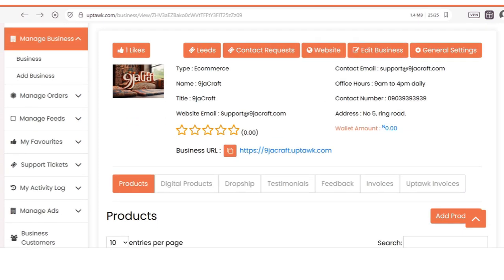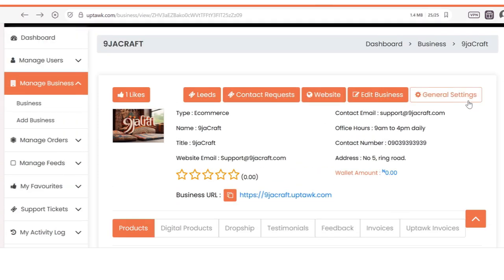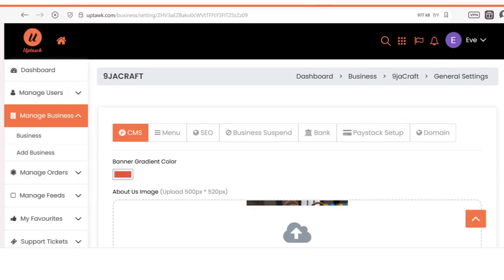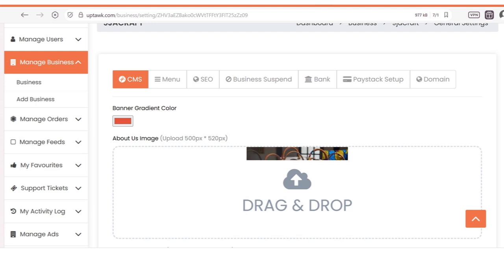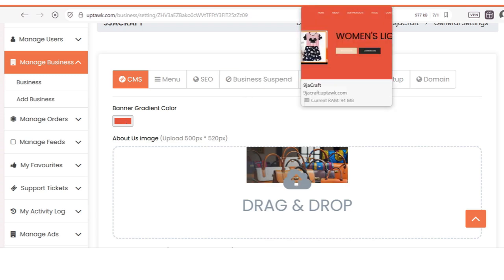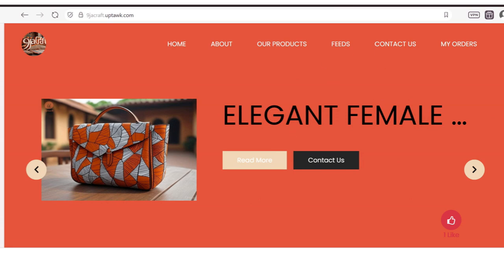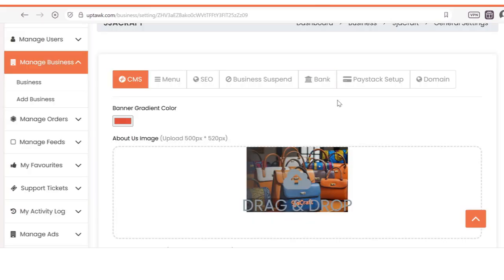Now, let's look at the last option here, general settings. We are clicking on general settings. Under the general settings, we have more features. You can see banner gradient color. This is the theme of the website we are currently using. If you look at it, it carries this kind of color, right? I can decide to change the theme of this website to another color.